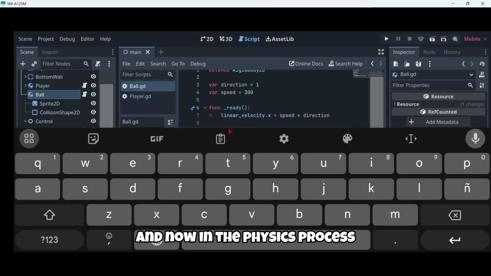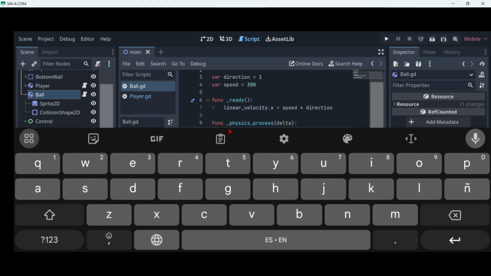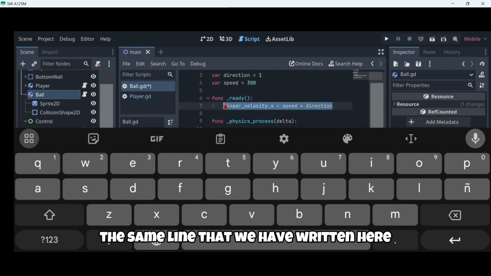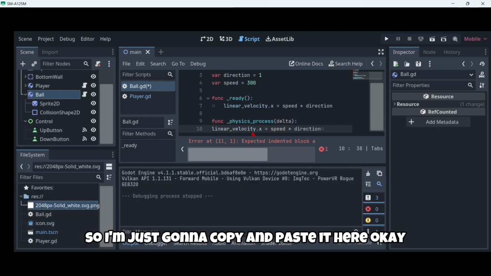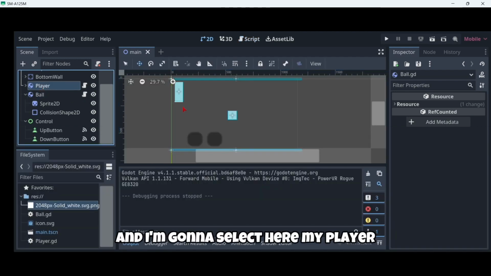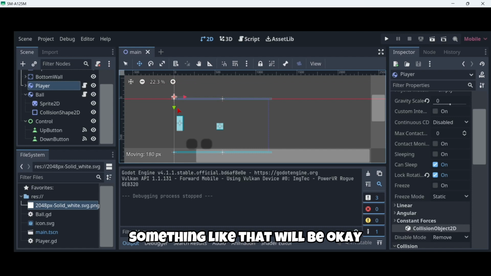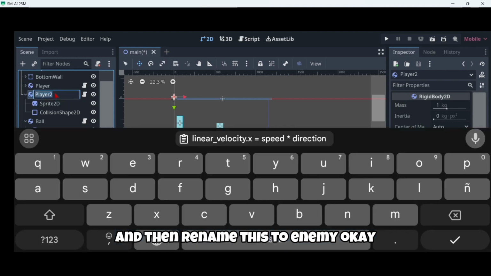And now in the physics process, we are gonna actually repeat the same line that we have written here. So I'm just gonna copy and paste it here, like this. Okay, once I have my ball, I'm gonna select here my player, and I'm gonna move it down a little bit, something like that will be okay. And then I'm gonna duplicate my player and then rename this to enemy.